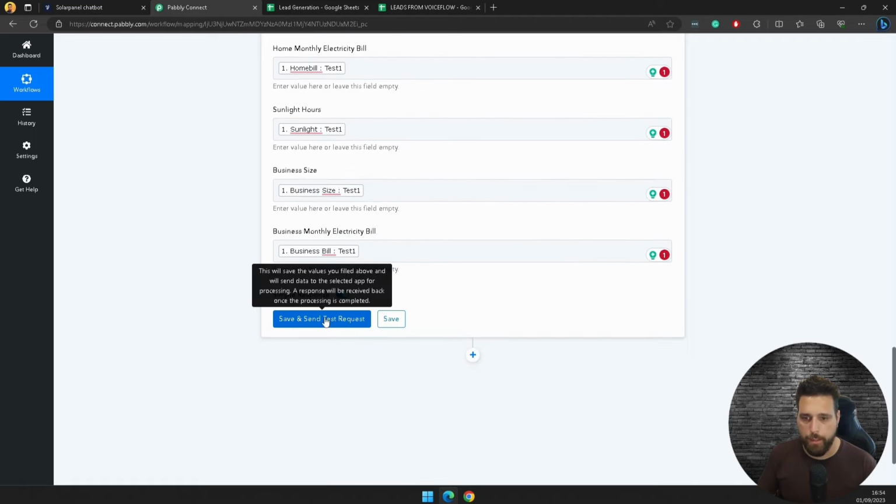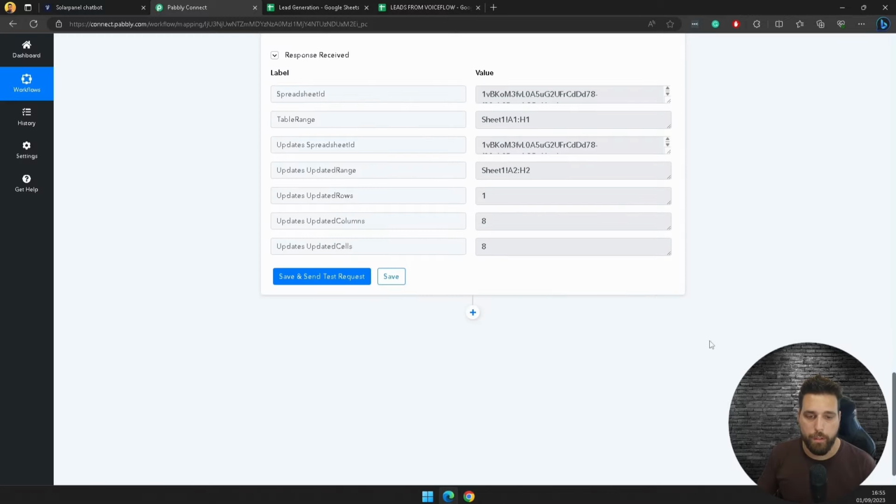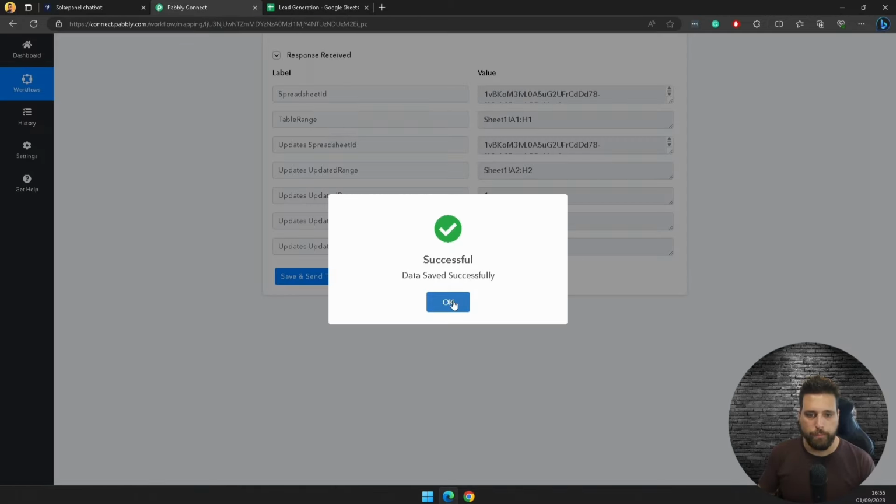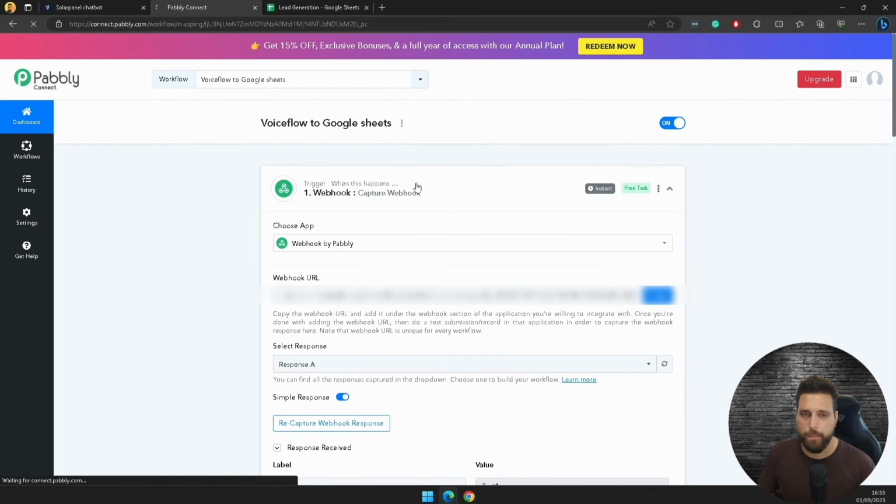So once that is done, you should have all of this in here, and then you're just going to hit save and send test request, which should come back saying updated rows 1. It's going to fill 8 columns and 8 cells, which basically is this here. So you're going to get test, etc., etc., everything that you filled out in that. We're just going to save this, and then we're going to go back out to the dashboard.